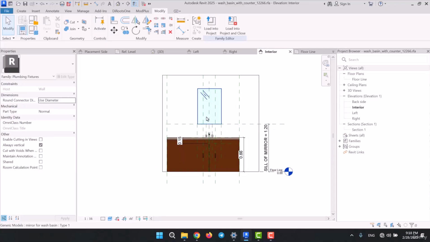And now to sum it up, we actually had a whole wash basin family to begin with, and then we edited its mirror. Now as for this mirror that we just added, it's also parametric, and its width and height, and even the elevation of its sill from the reference level, are all readjustable thanks to the parameters.